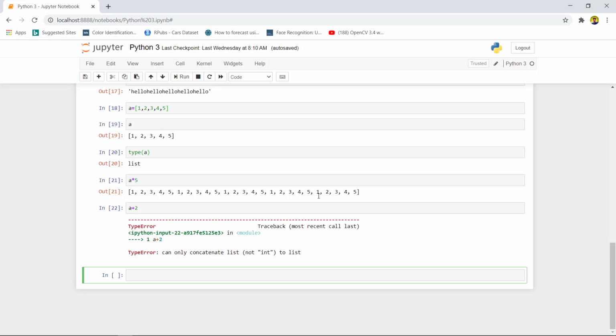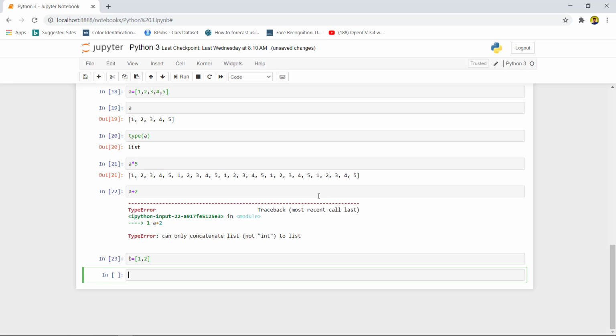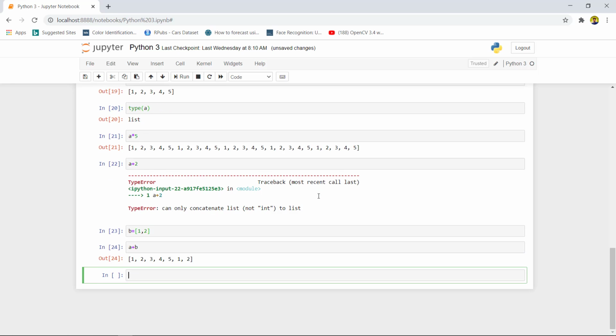If you want to concatenate lists, you need two different lists. Suppose we make a list called b with the values 1, 2. Then we type a + b. Now it will not give an error, because for concatenating you need two different lists.